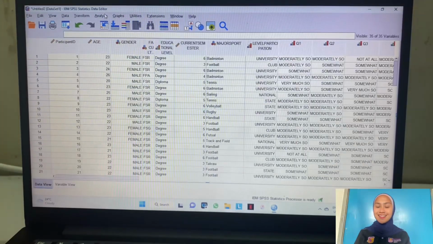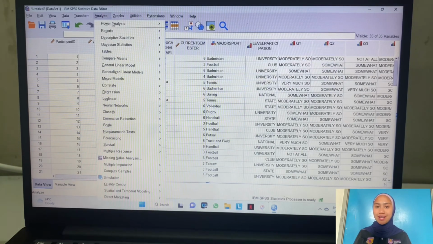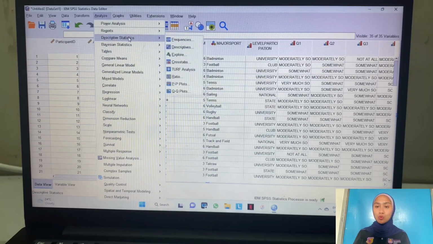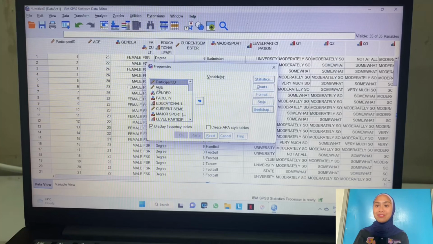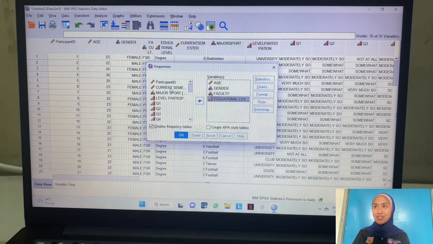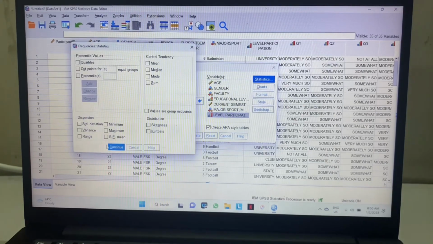That's it. To analyze descriptive statistics for all demographic data, firstly, we need to go to Analyze, Descriptive, and Frequencies. In the variable box, I insert every demographic data, which is age, gender, faculty, educational level, current semester, major sport, and level of participation.